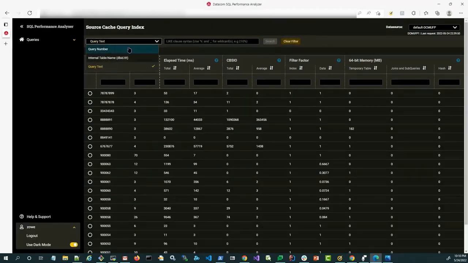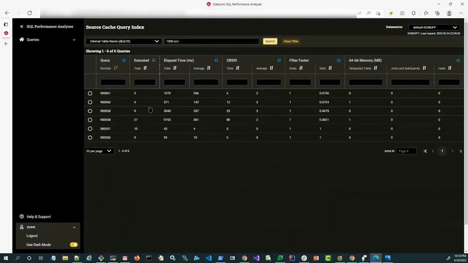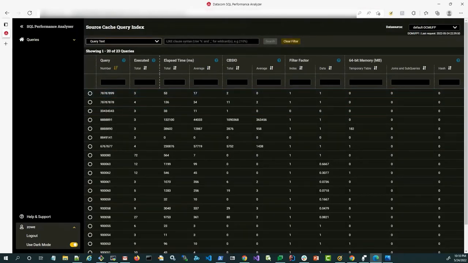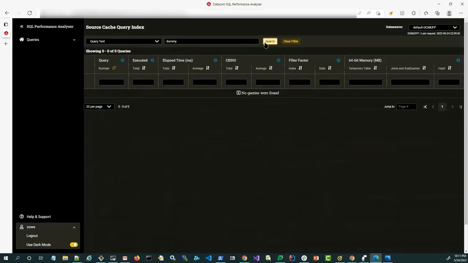Similarly, you can search for the internal table name. You will follow the format dbid dot the three character table name. So let's say 1000.scv. And you search on that, and it should list only the queries that access that table. You can also search for a text in the query text. And if that string is not found, it would list that no queries were found.